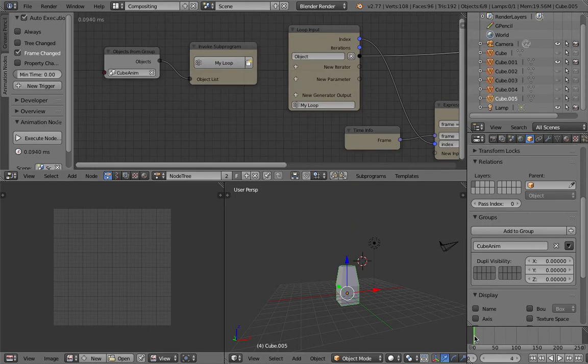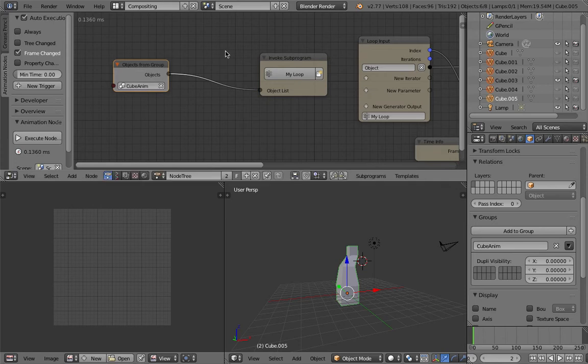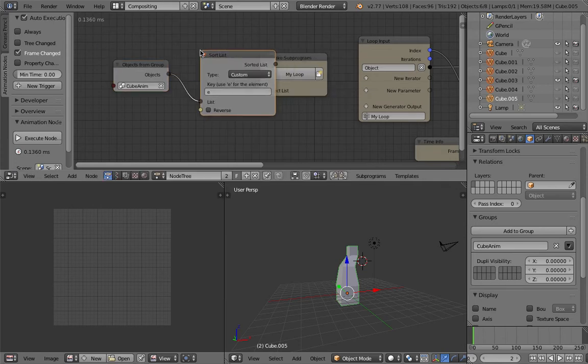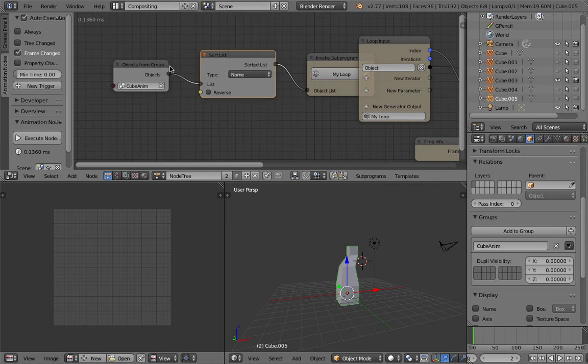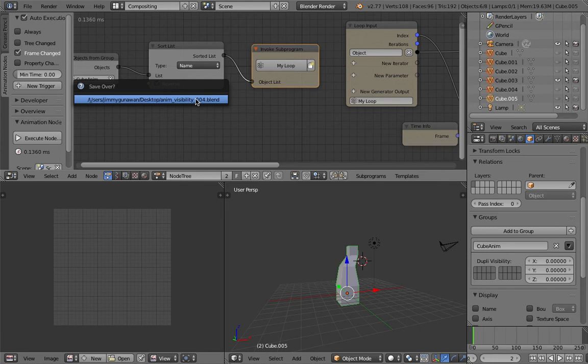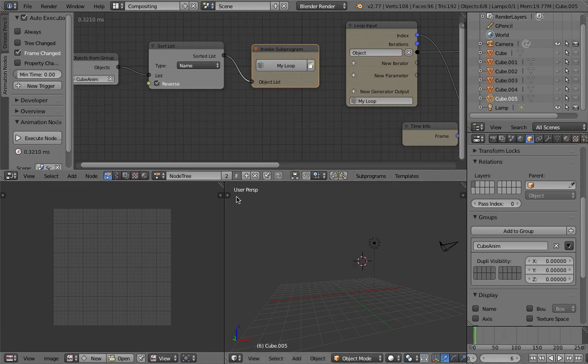At this moment, the animation is going backward, so we probably need one more thing, like sorting. We need to sort the list by the name, and then perhaps just reverse it. Actually, we don't need to reverse it, so it's convenient once again. So we have our animation. It's only 6 frames, and it's like a growing tentacle kind of thing.